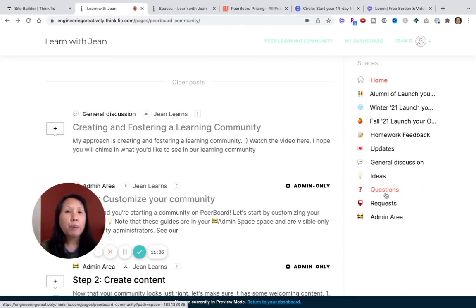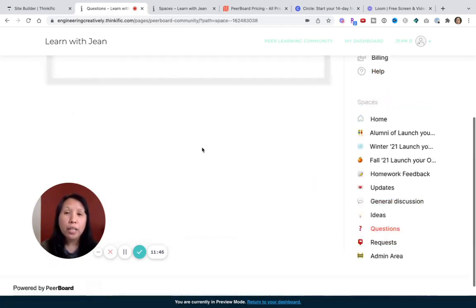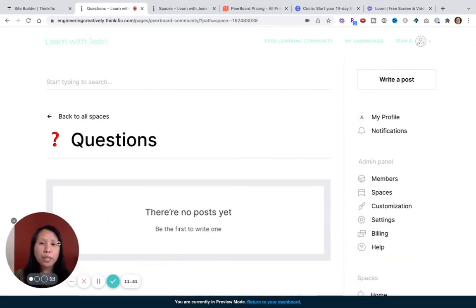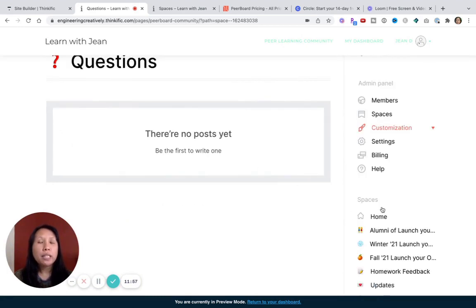And you can have a space for people who are interested in joining your next launch, and you want to take ideas and questions. Then you can have this question space specifically for questions to join your next cohort. And so that's what's really neat, is that this is an opportunity to use this not just for students who are currently enrolled, but students who are potentially interested in enrolling.